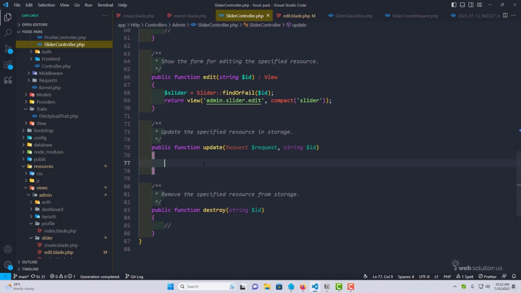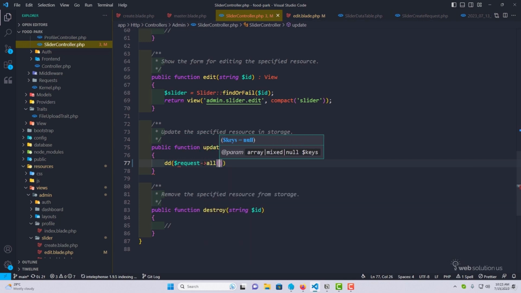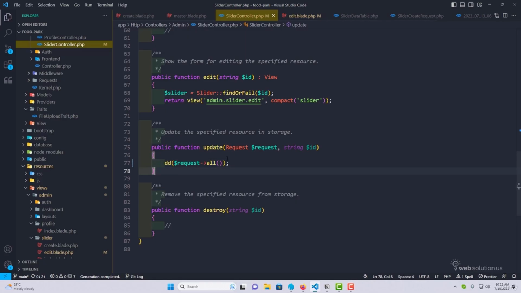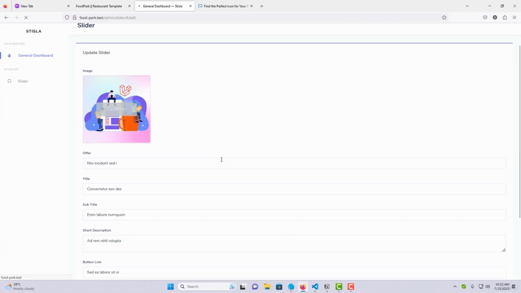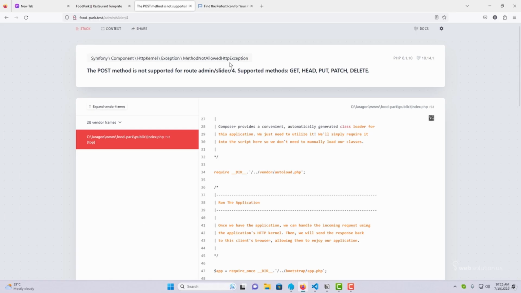Got it? So here what I'll do is I will just dump the request and call the all method, to see whether we are hitting this method or not. Let's go here, refresh this page, click on the update button. Let's see what happened. Okay, so we are getting an error here. The POST method is not supported for this route. This route supports GET, HEAD, PUT, PATCH or DELETE.